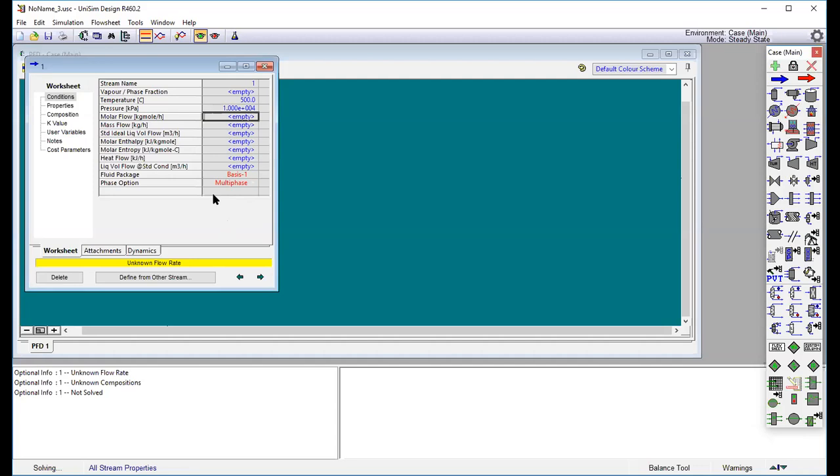Let's see, what else do I have to specify? It wants me to give it the molar or mass flow. So it doesn't really matter what number you choose, it just needs a basis. Remember, the inlet is going to be equal to the outlet, so whatever number I choose here won't matter if it's an isenthalpic valve. So let's pick 100 kilogram moles per hour.